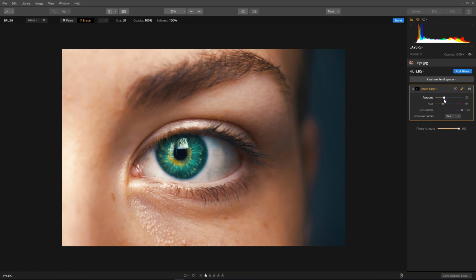Very nice. Okay, that seems to be fine. We now have a nice green coloured iris. Bringing the amount down makes the colour more subtle, and bringing the amount back up will make it more pronounced. And if we set it to about here, that looks very striking indeed. Right, let's look at some advanced controls.